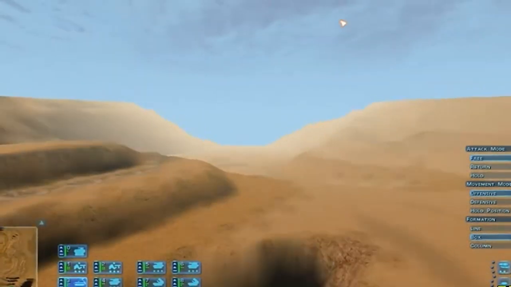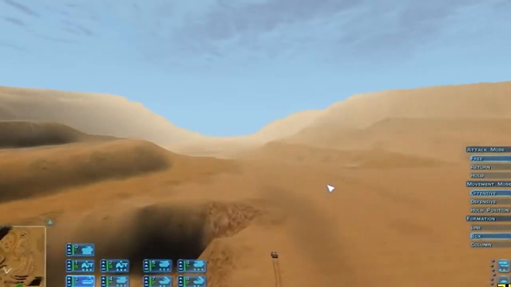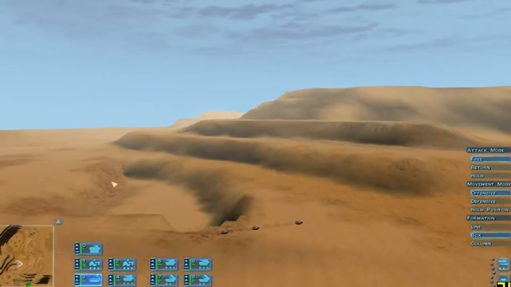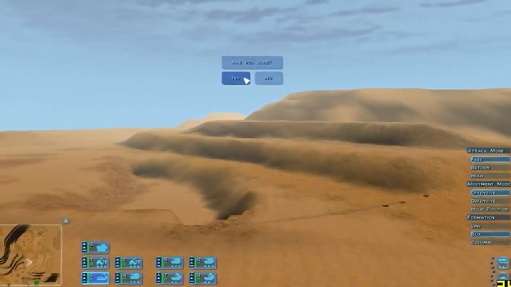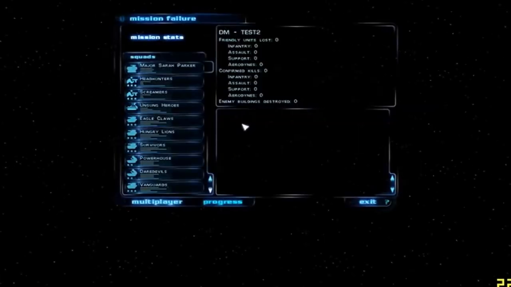I may actually change the sky and the fog color because it still doesn't seem quite right at the moment. Let's come out of here. But you get the general idea of what it should start to look like anyway.